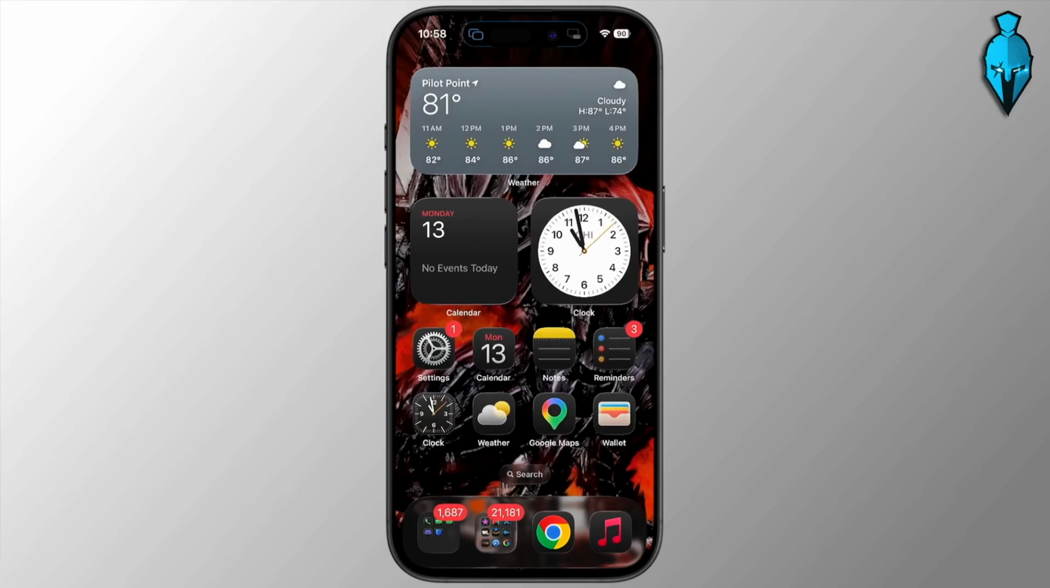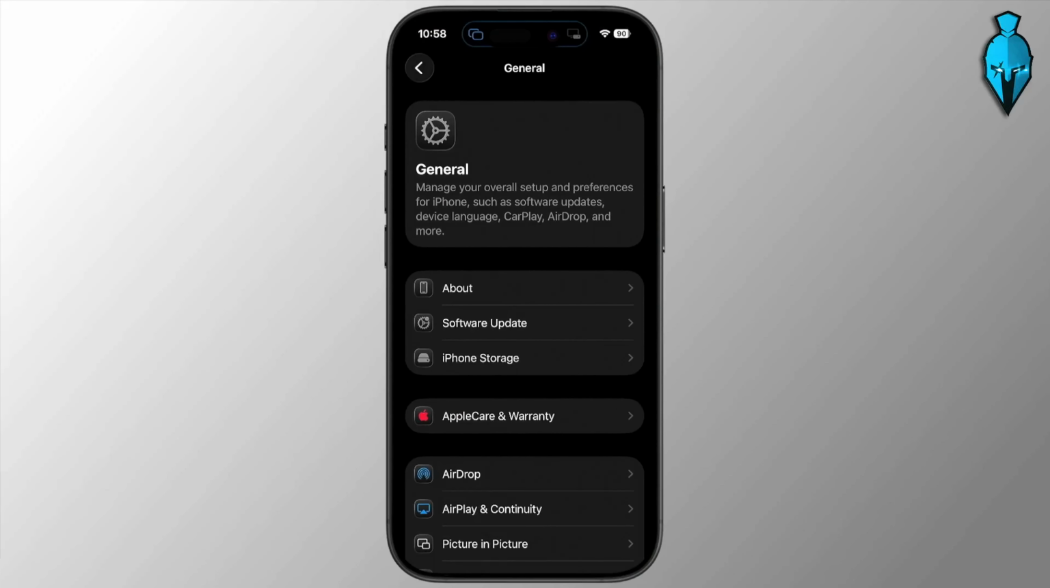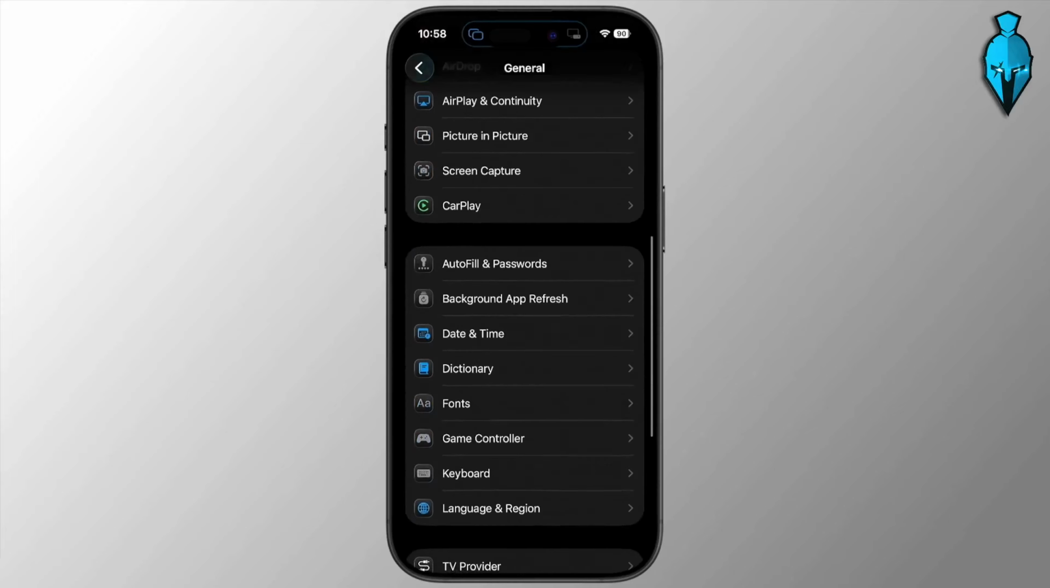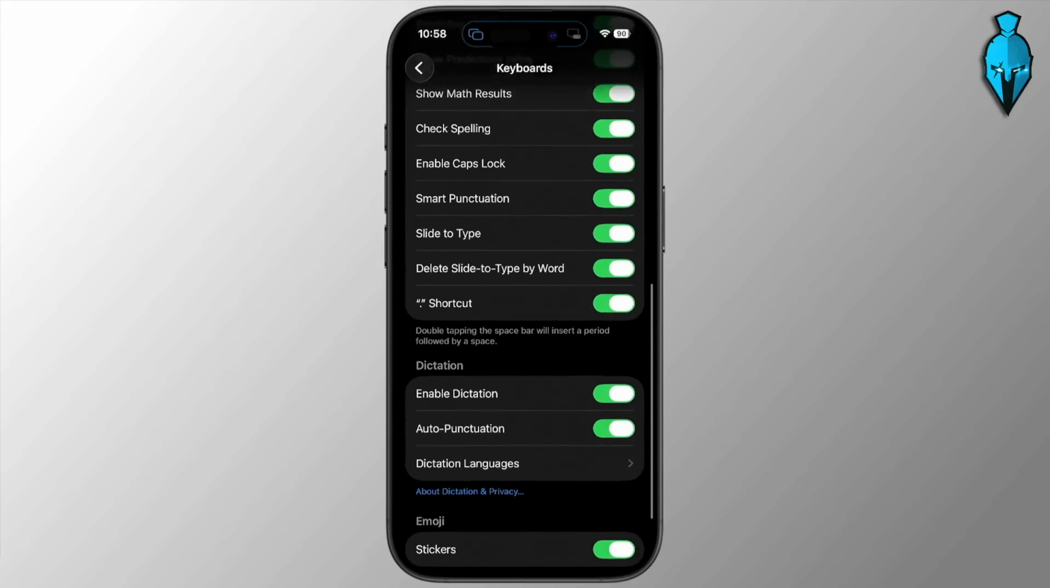Begin by opening the Settings app and tapping on the General tab right here. Next, you're going to want to scroll down until you find the option for keyboard right here, and scroll down until you see an option for enable dictation. Make sure it's turned on, and if a confirmation message appears, tap enable dictation again.